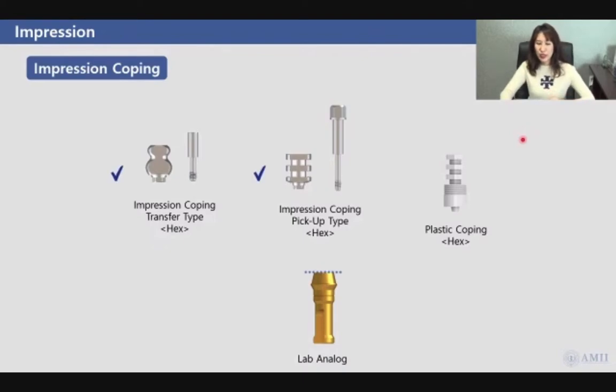So the blue line suggests where they sit on. The blue dotted part on the analog is where the coping and the analog make contact. These two will sit on top of the magic post, while the plastic coping will cover the magic post like this, going all the way down to the red dotted line.